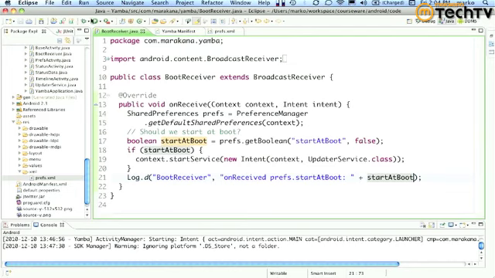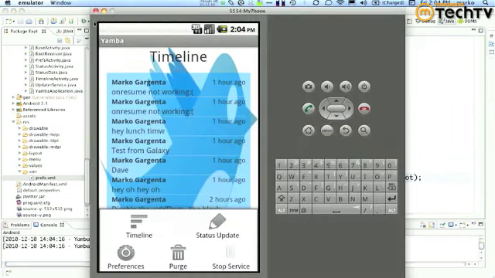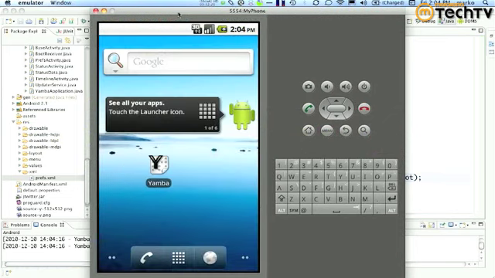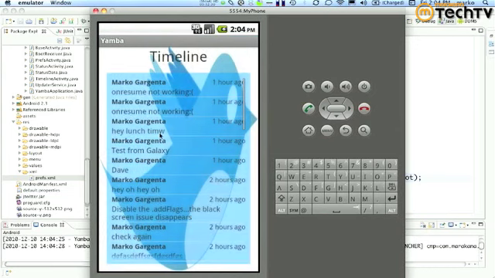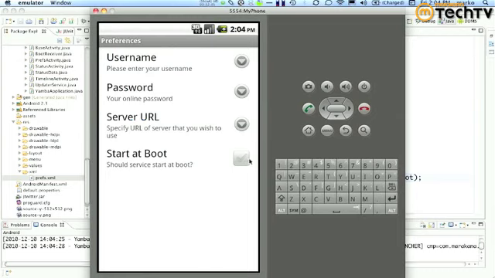So if I run this now, I should have a little checkbox in my app that allows me to configure that, right? So Yamba starting, menu, preferences, and there's a little checkbox, right? Cool. Everyone happy with that?